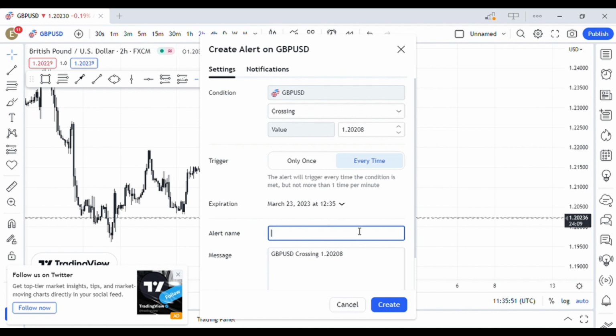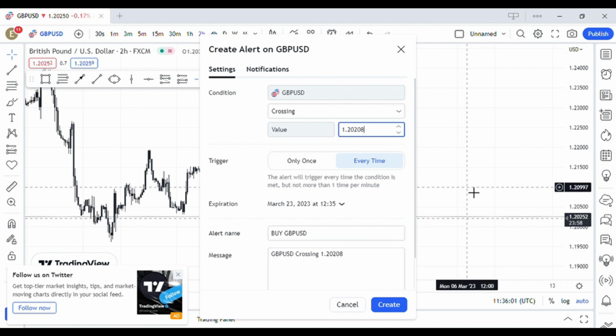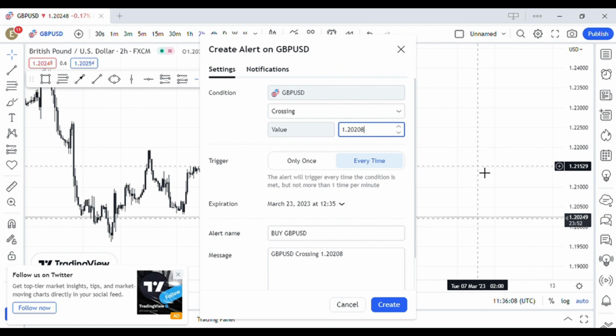Now, what's the alert name? Buy GBP USD. Buy GBP USD is what I have decided to name it. Now I need to put in the value, that's the level at which I want to buy GBP USD. So let me use this number here, 1.21529.